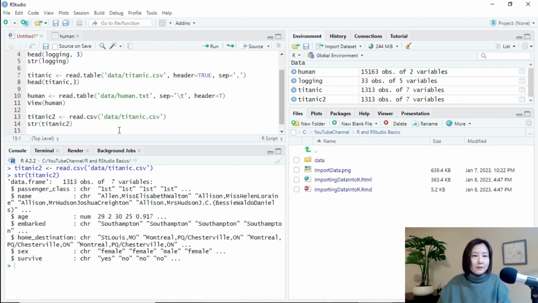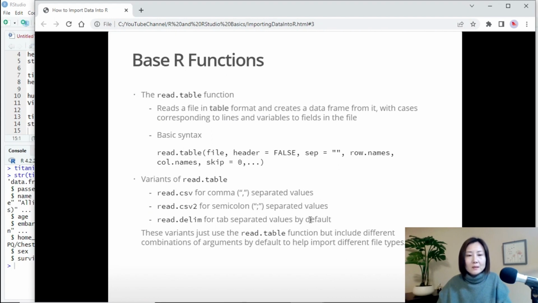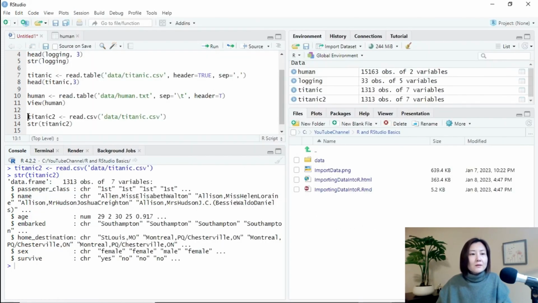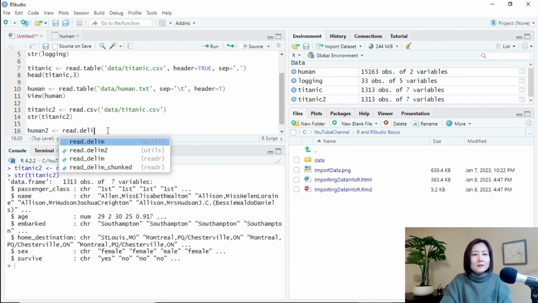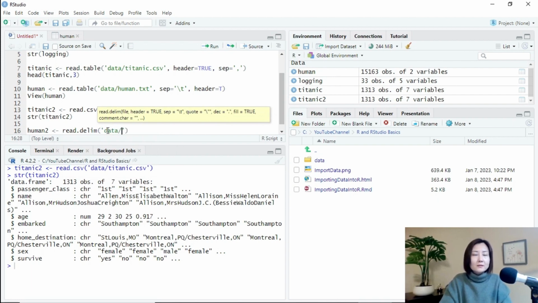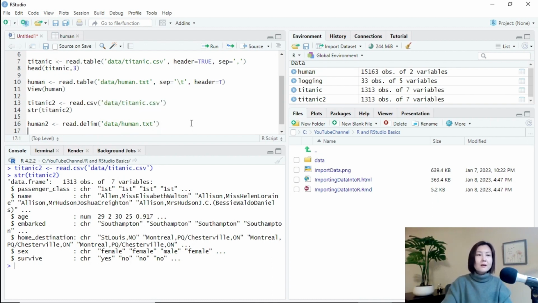So that's read.csv. And then human is a tab delimited data set, right? In R, we can also use the read.delim function to read tab separated data sets. So let's try this for human again. Remember human is tab separated. Let's create a new data set called human 2. read.delim, and specify the data set. Then nothing else is needed.